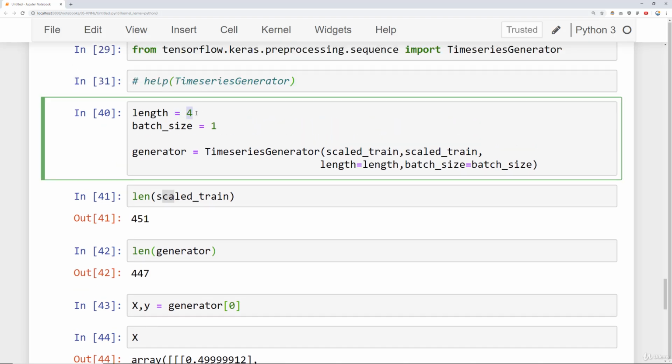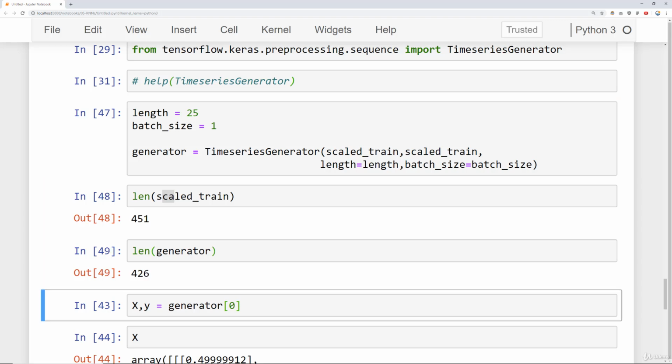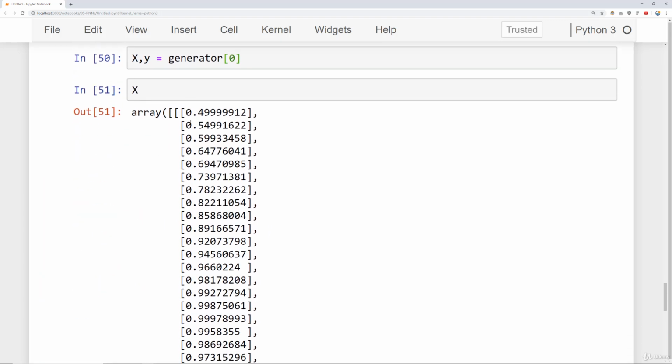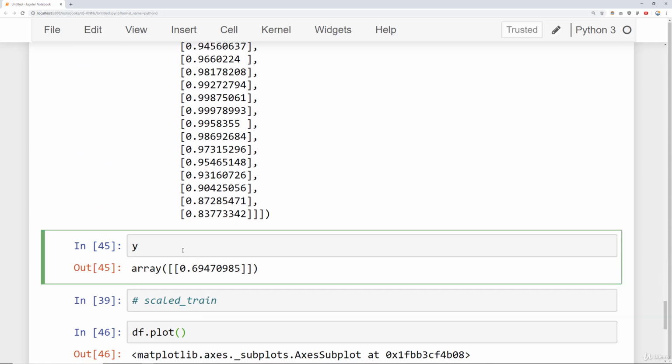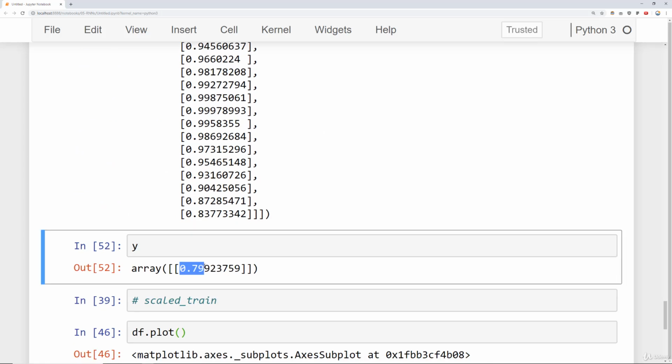So what we'll do is we'll go ahead and set this length to 25, and you can feel free to expand on that. But I'm going to now set length to 25 so that when I actually look at my generator, what it's doing is it's feeding 25 pieces of information as x and then asking the model to predict what point number 26 looks like. Okay, so that's our time series generator object.